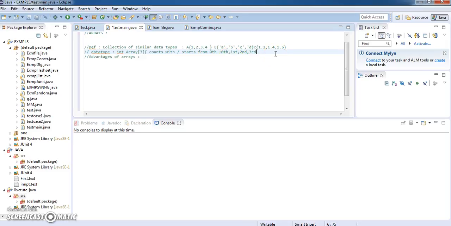Now how to access these array elements? I can access these array elements through the indexes. Say something like array of 0. If I say array of 0, what is the 0th element in the array, if I take this as an array? The 0th element is 1, which is equal to 1. Now even if I say something like array of 1, what is array of 1? In this array, this is the 0th element, this is the first element. So array of 1 will be 2, right? So this is about the basic introduction of the arrays.